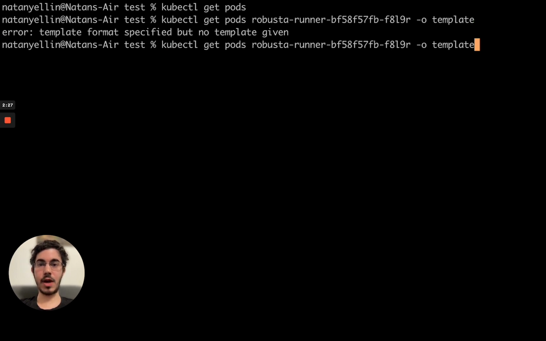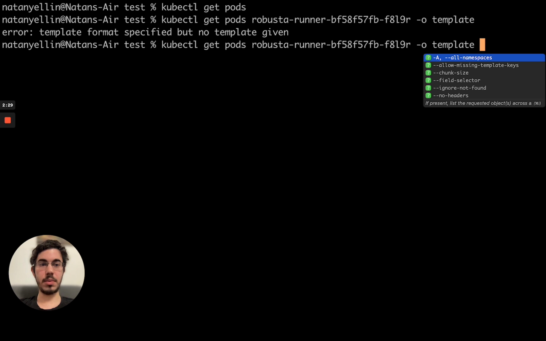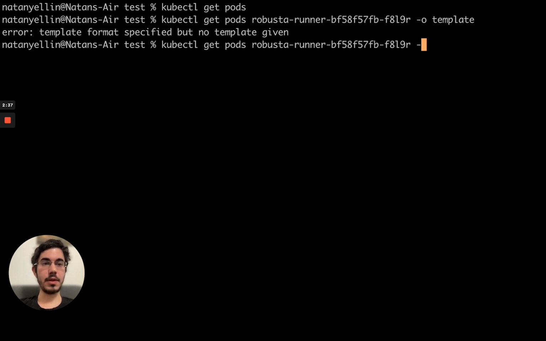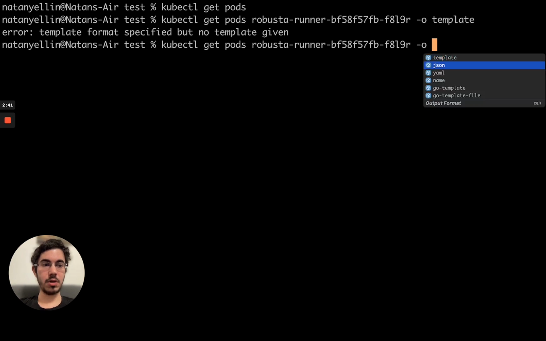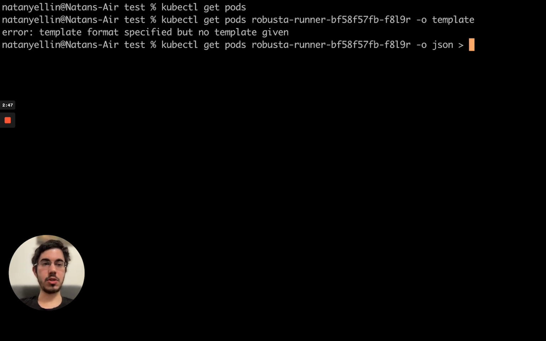Template format specified, but no template given. Let's see if it's smart enough to tell me what to do here. Okay, so I have to give some template. So let's do it differently. Let's do minus o. What other options do I have here? Let's see. Okay, we'll just do JSON. So dump that to test.json.